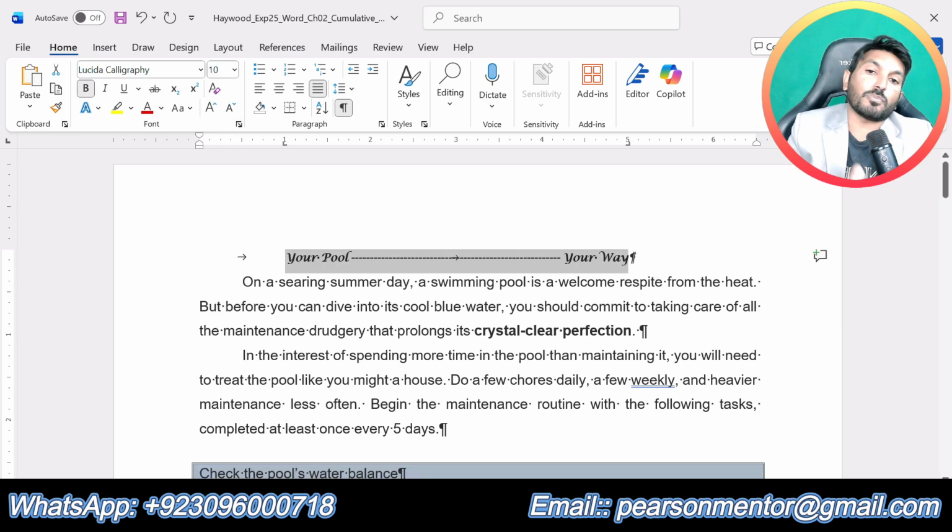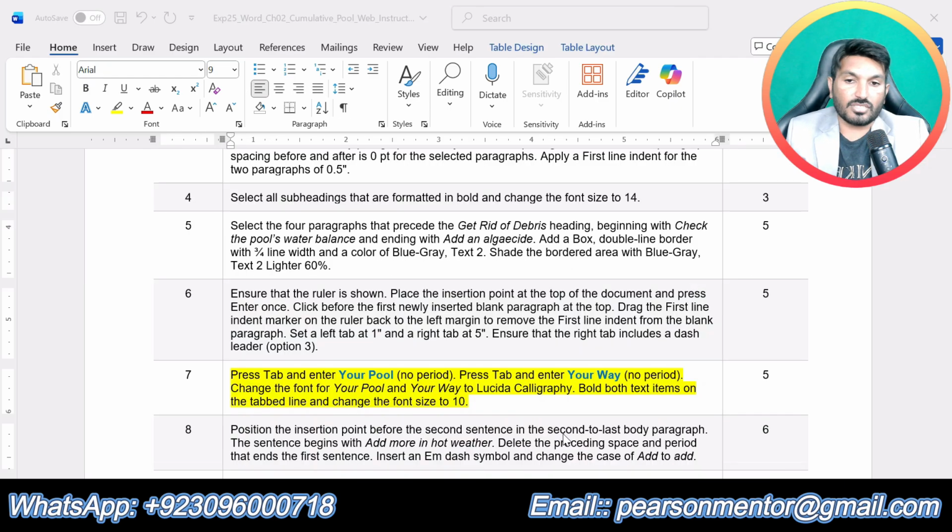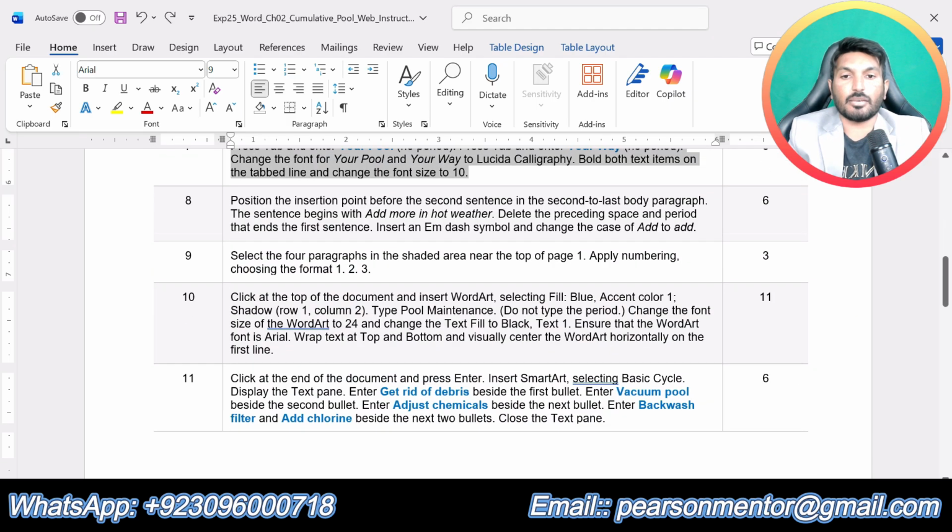So we were supposed to change the font style to Lucida Calligraphy, then apply bold to these two texts, then change the font size to 10. So that is all about step number 7 of this assignment. So we have completed 7 steps.